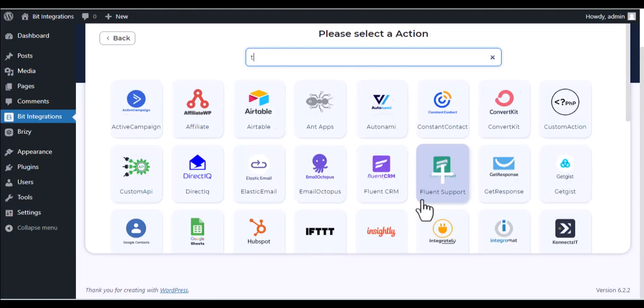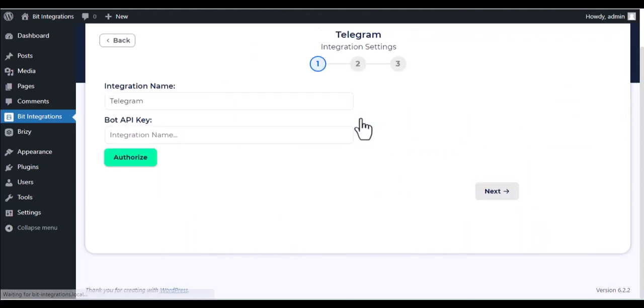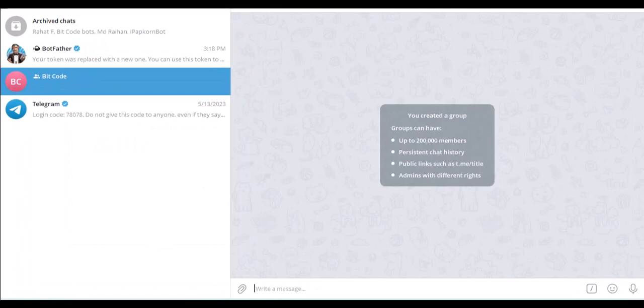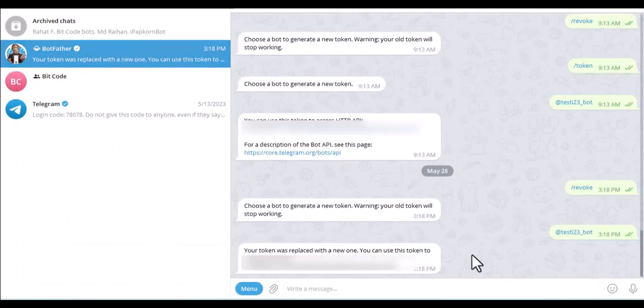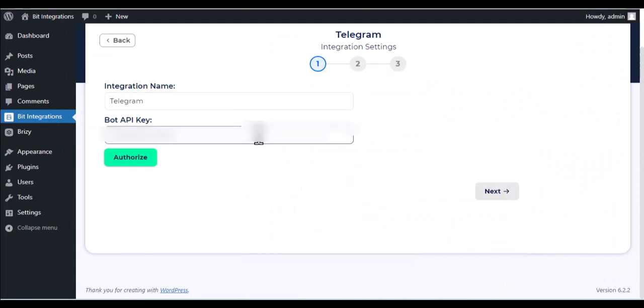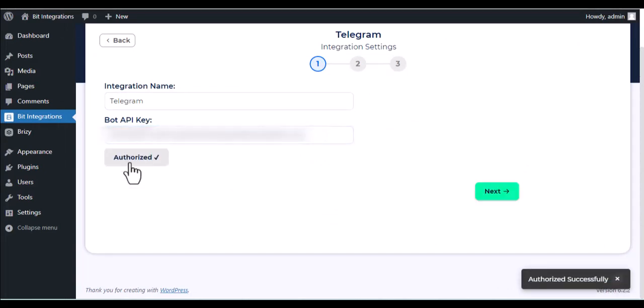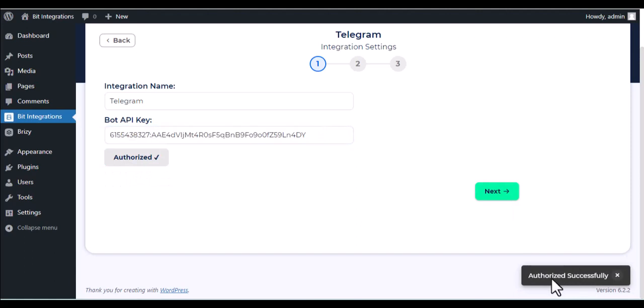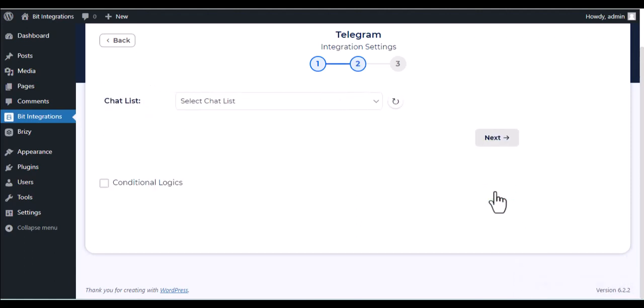Now here, search and select Telegram. Here, give a meaningful integration name as you want. To get the bot API key, please visit your Telegram BotFather. Copy the token and paste it here. Authorize it. Authorization is successful. Click Next.